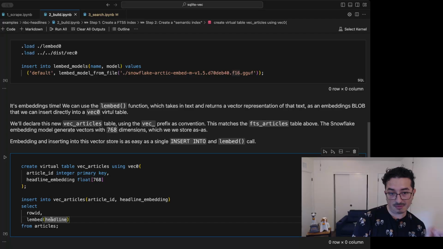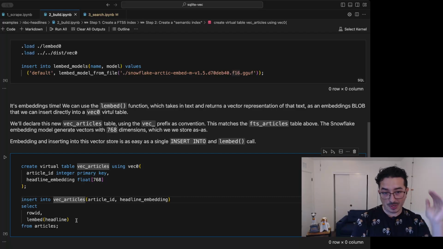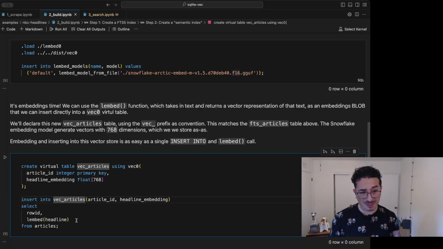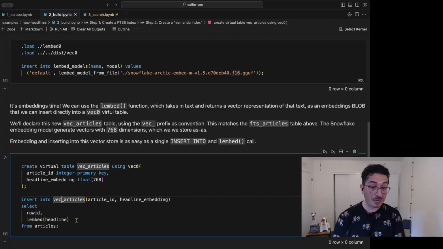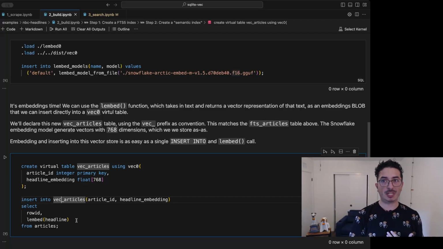It is returning a 768 dimensional floating point vector, and we can insert that directly into vec articles. Now this runs a little bit slow because it's doing one embedding at a time. On my old MacBook from 2019, this took around 15 minutes, which is pretty slow. But on my newer Mac M1, it took about 2 minutes and 20 seconds.